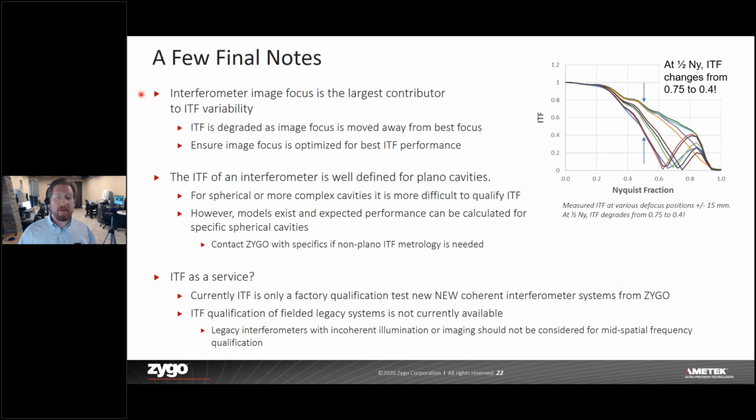Interferometer image focus is in fact the largest contributor to ITF variability. So even if you have one of these very high resolution, high ITF interferometers, image focus is an important factor to control and optimize even with the high resolution interferometer.